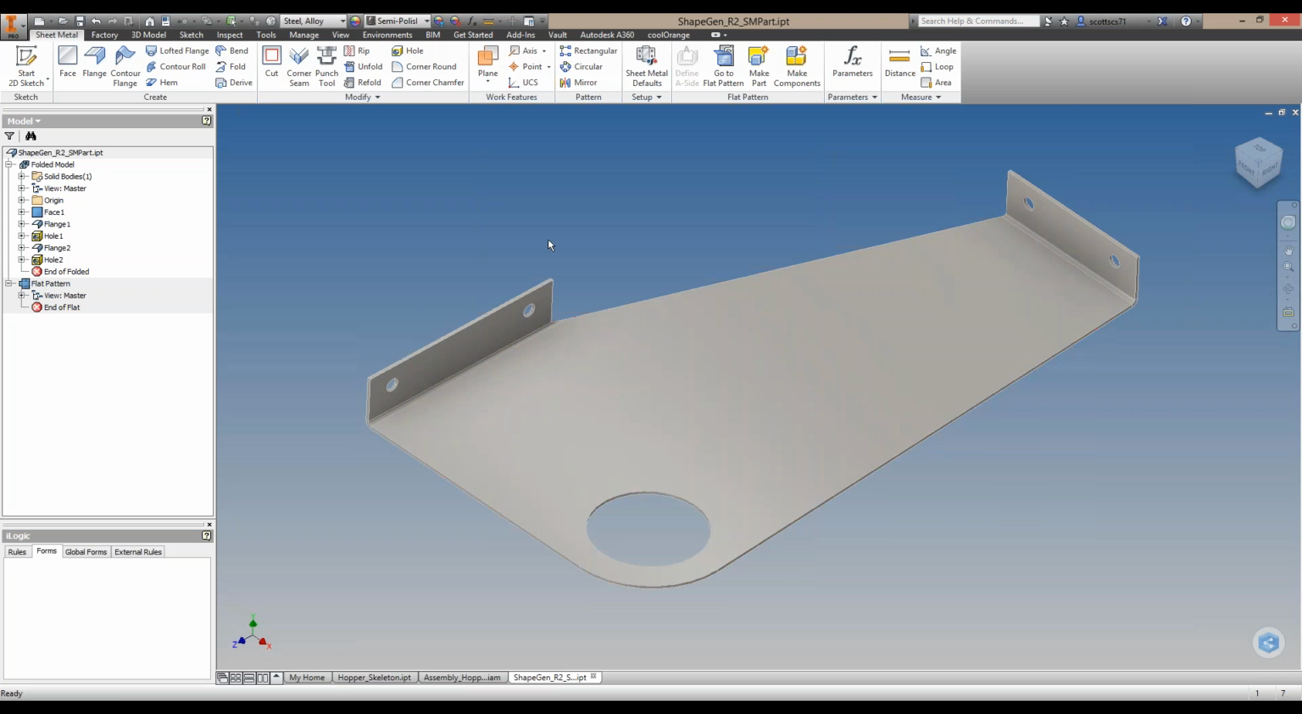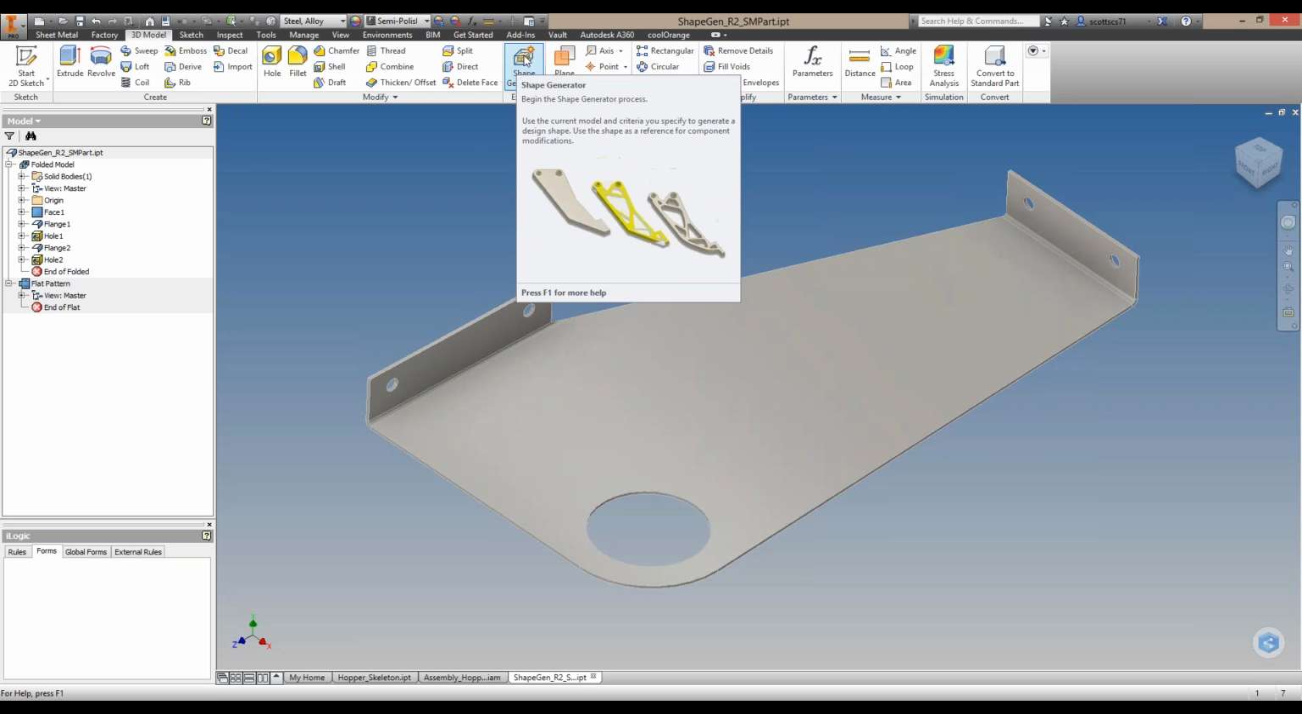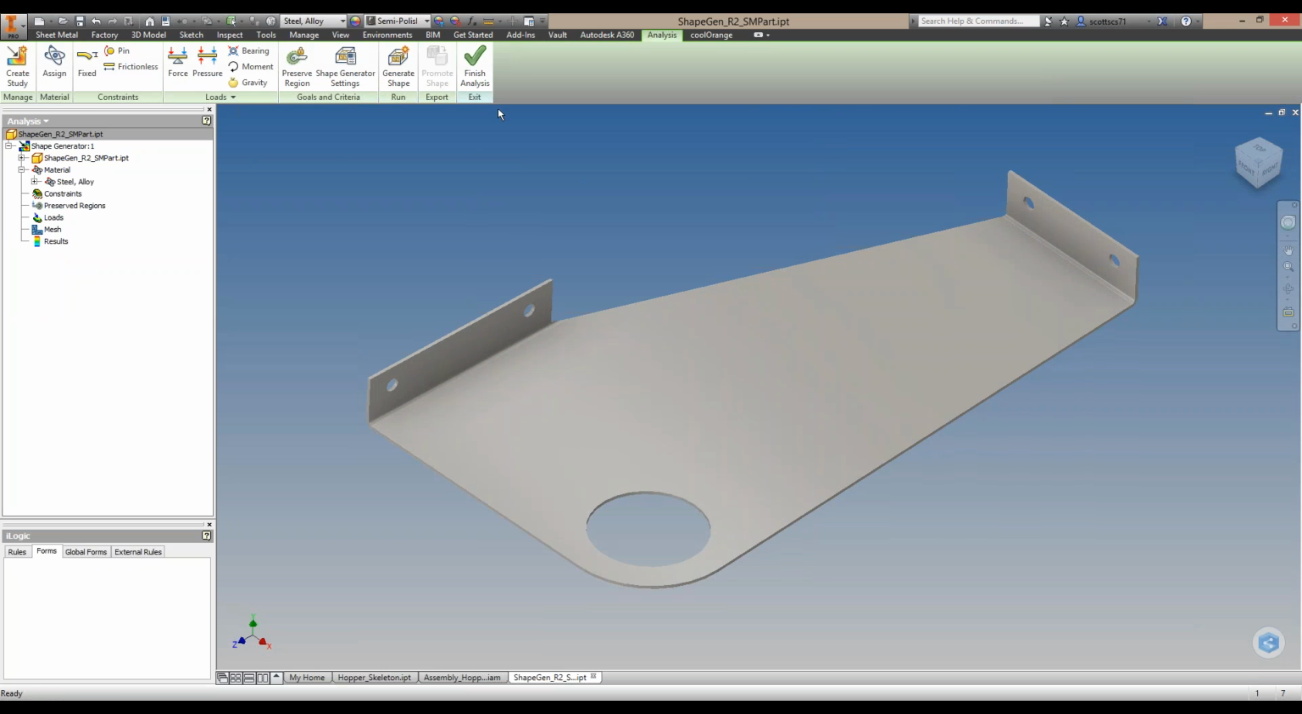So we find this under the 3D model tab. It's called Shape Generator. This is new. So if you haven't used it before, you're going to get a real quick demonstration of how to use it. When I click on Shape Generator, it takes me to a new window here, an Analysis tab. Just by clicking on Shape Generator, it created a new study for me. So I'm in this Shape Generator, and there's a few things that I need to define.